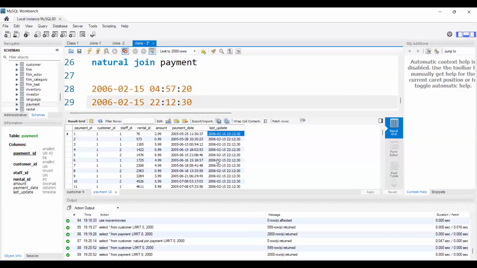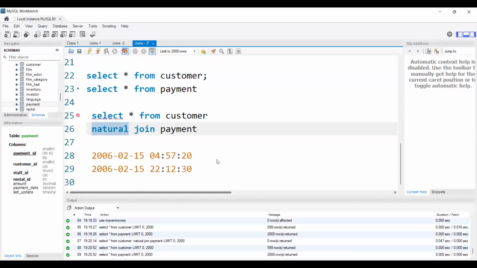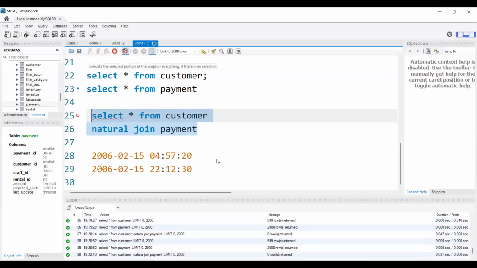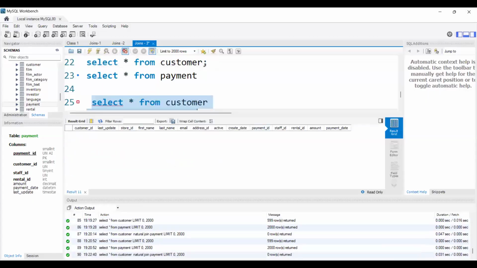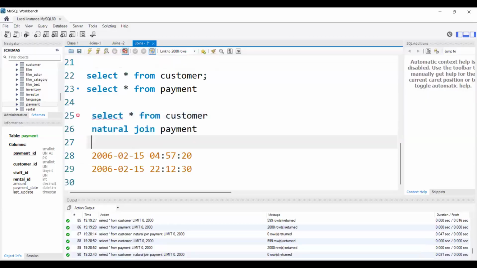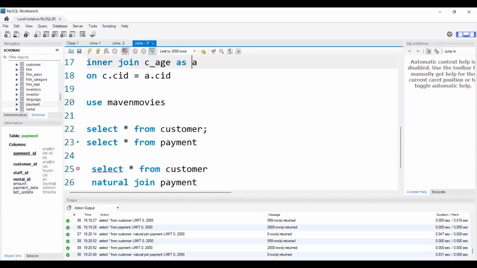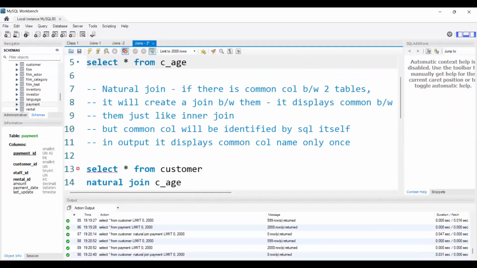But every time we don't have common data, every time we will have different data only. And whenever we try to perform a natural join, it won't display the data, it will throw a blank table for us. I can't say null also, it will just throw the blank table. So this is the drawback. That's the reason we won't use natural joins in real time. But just to understand the concept, this is the concept.